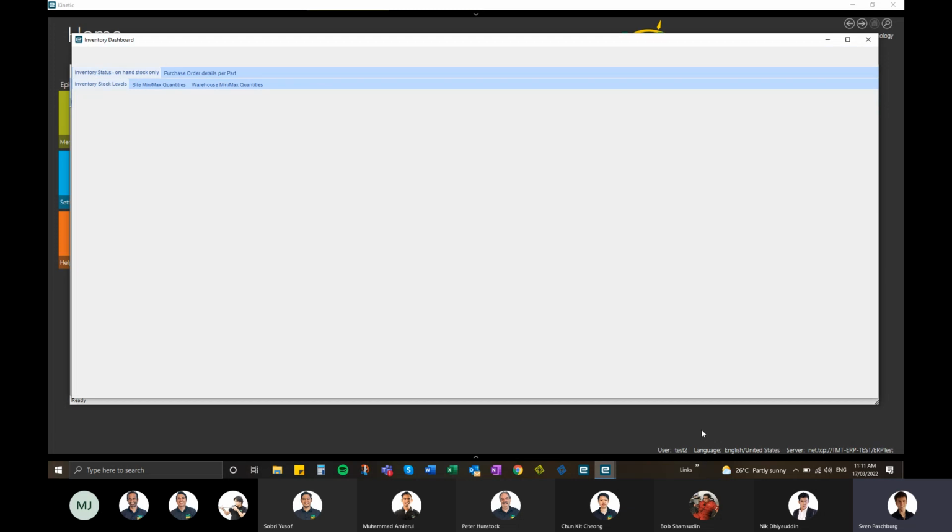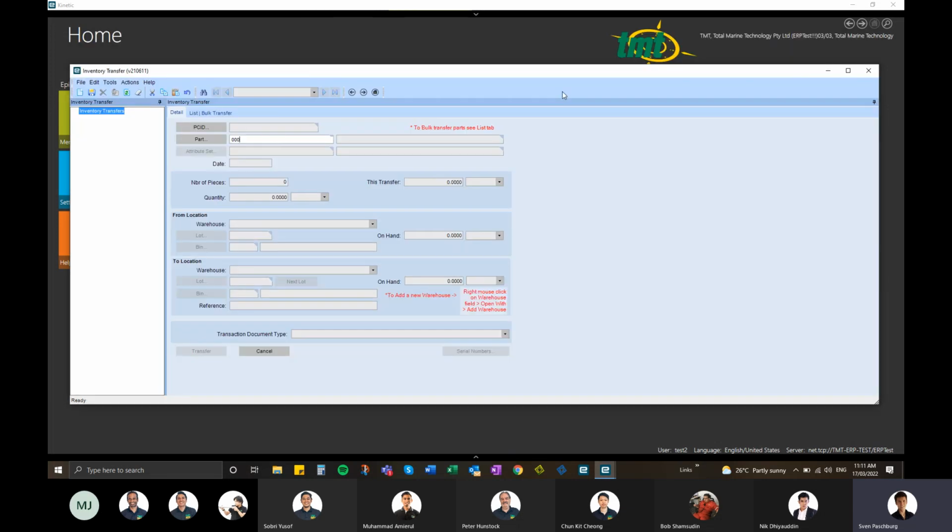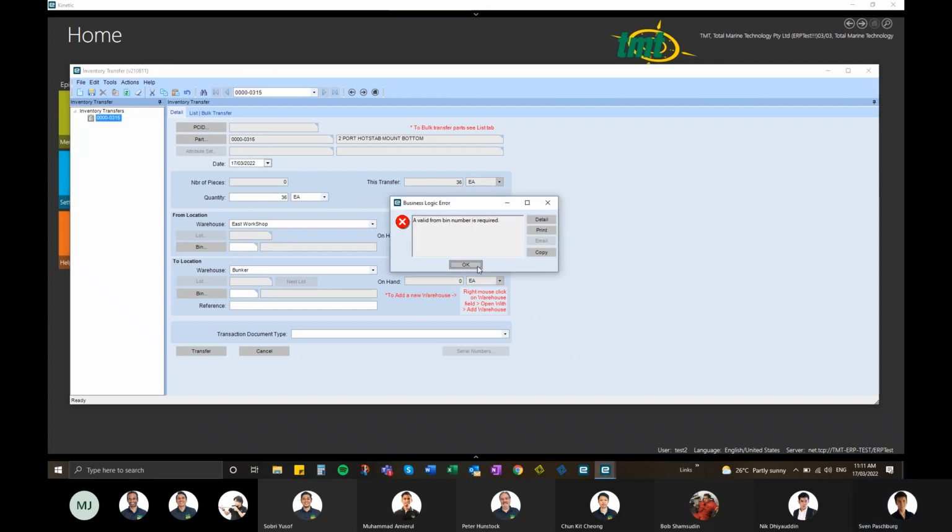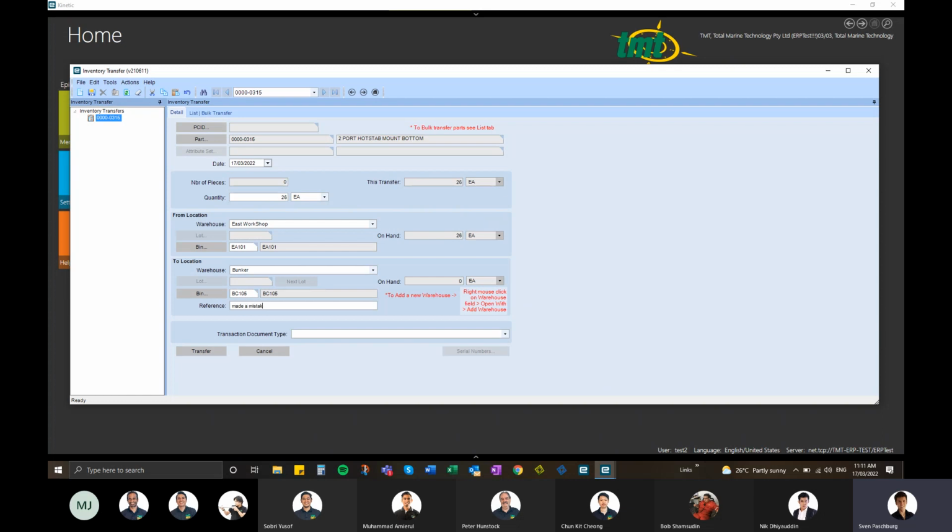Where did my dashboard go? I need a part number. Quadruple 0315. You say how many you want to move. It's currently in the East workshop in EA 101. 26, not 36. You can see there's 26 on hand, and I want to move it back to the bunker BC 105. Made a mistake.